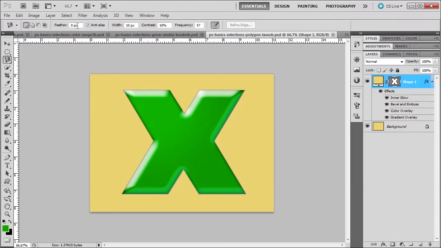Okay, now let's talk about what is this width, contrast, and frequency. Well, always make sure your feather is 0. Make sure your anti-alias is on so you can get a smooth edge transition. And the width basically means, I'd rather show you what the width means. Remember, we have it on 10 pixels, right? So basically, the width, it changes. You can change the size of the area that Photoshop is going to look for an edge.